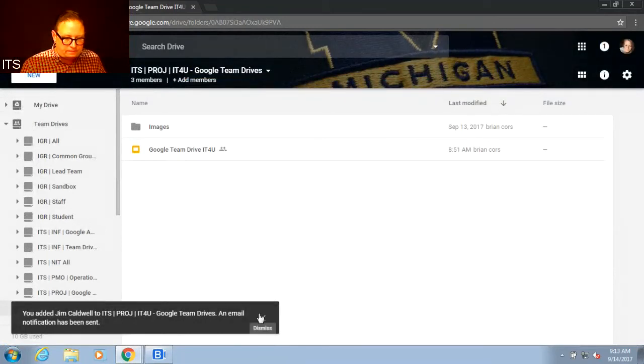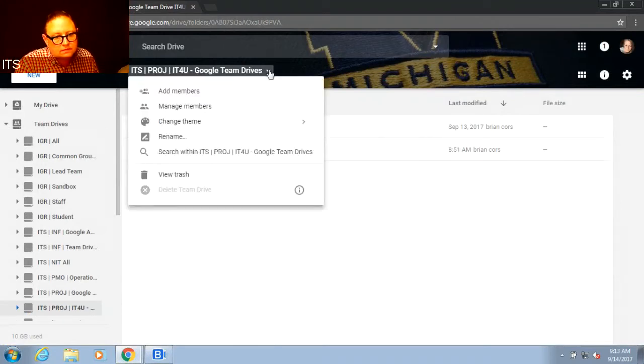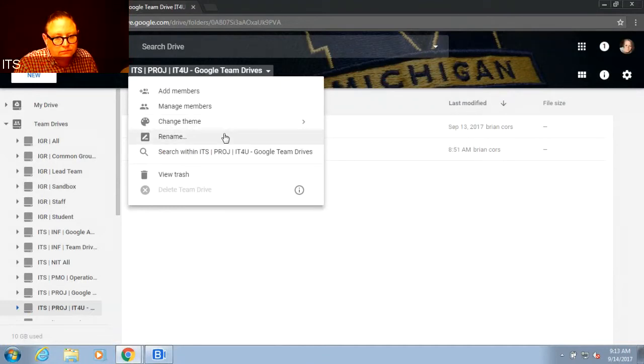So you'll notice it works very similarly, right? It's pretty much the same as My Drive, except it's just a different UI. I also want to point out the drop down right there. That's where you can do quite a few things to add members, manage members, change the theme. Again, notice because Brian has full access, he can rename the Team Drive. So it's a lot of power. Can you handle the power? I think I can. All right.